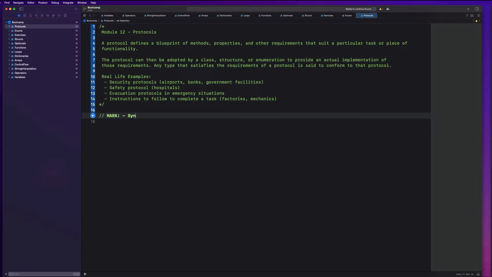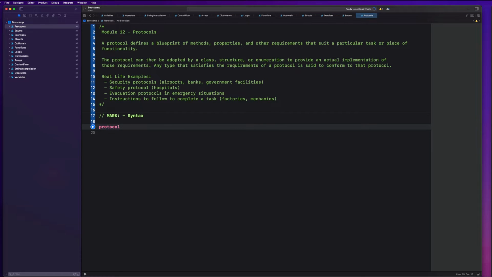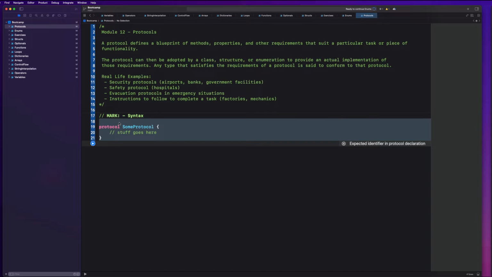So let's go ahead and make a mark for our syntax here. We're going to say protocol, and you notice that that is a keyword that is recognized by our compiler, and we can just say SomeProtocol. And then you just open up some brackets, and then you can just say stuff goes here. So this is the basic syntax of a protocol, guys.